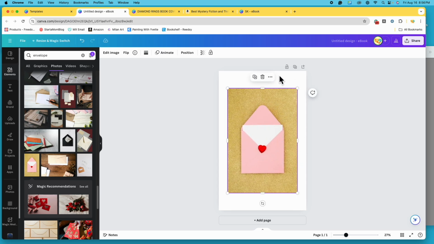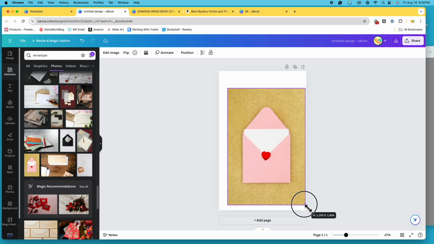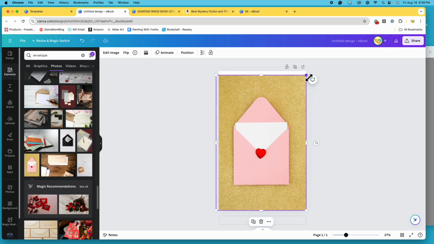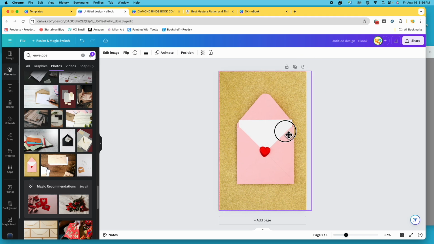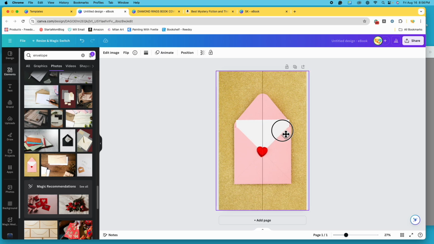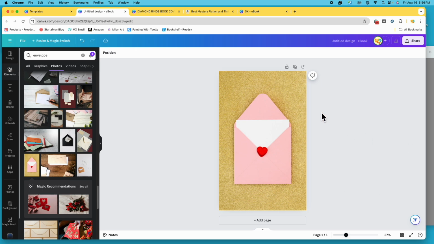Of course, it is smaller than our book cover, so we're going to need to stretch it out. To do that, you can just click on any one of these four dots in each corner, hold it and stretch it out until it reaches the edge, and of course this one you're going to probably have to go beyond the edge like that, and then you can move it to the left and right. When you see the solid line in the center, that means the image has been centered, and you can just click off to the side to see how it looks.